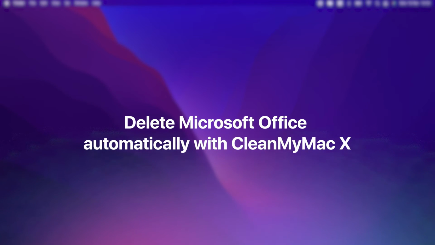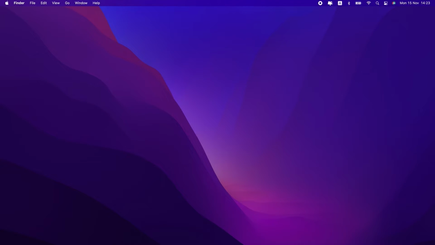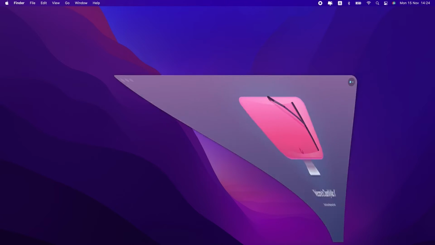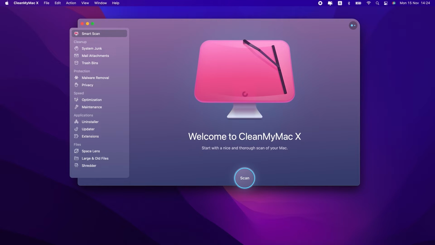The first way I'm going to show you to uninstall Microsoft Office is by using the app CleanMyMac X. It's designed to optimize your Mac, so you get the best performance out of it. And one of the key features is an uninstaller. Head over to the video description and hit the link to download and install CleanMyMac.